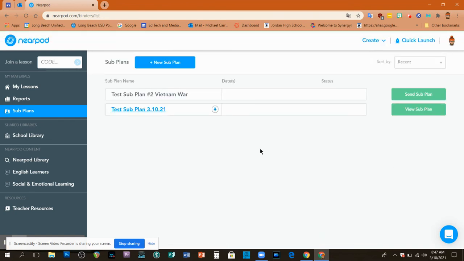So once she has it, all she has to do is pass it on to the sub, and then you're good to go. So that makes this a really, really cool thing, especially in a pinch where you can use Nearpod Library items to fill your subplan. So that's super cool. It saves a lot of time. Just keep in mind that you can also make your own subplan. And if you make your own, you just follow the same exact procedure.